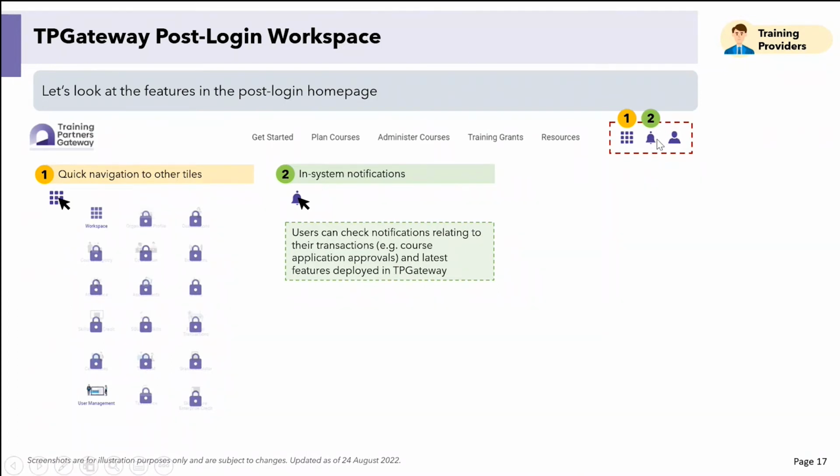One thing to note is that there are no emails that will be sent to the TPs. They will have to come into this in-system notification to check for any updates to their transactions.